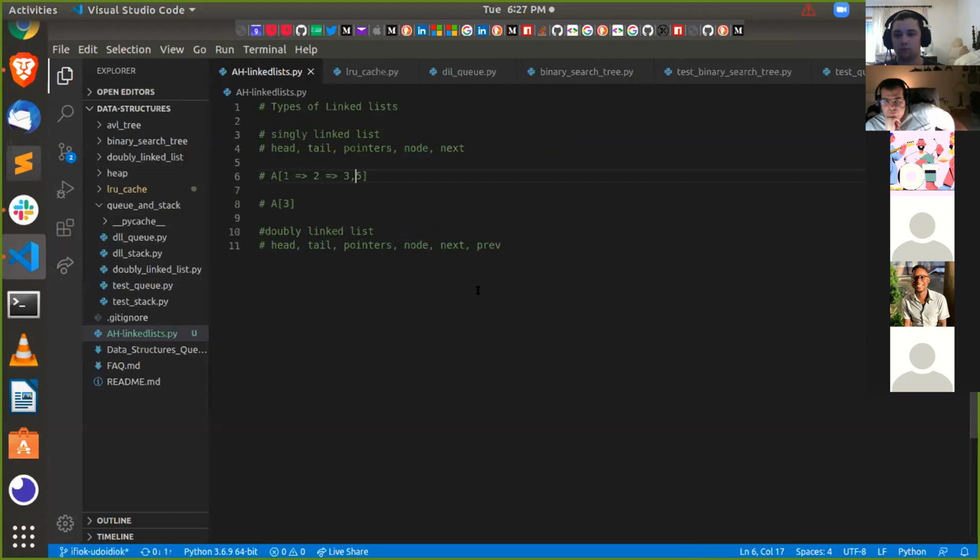Okay, so if we're looking at this linked list now, we have 1 as our head, we have 5 as our tail, so we have the pointers, and then we now have the nodes. The nodes, I will show you in a bit, carry the value and then the link.